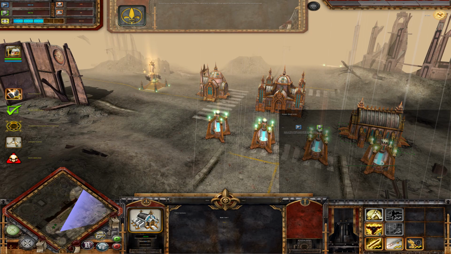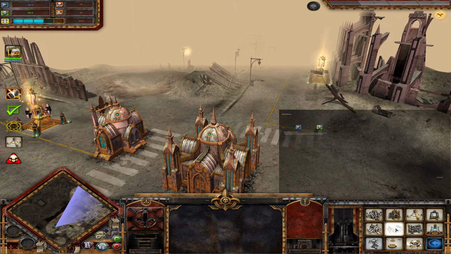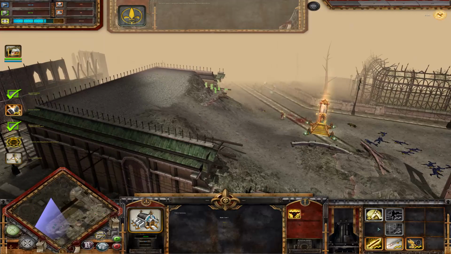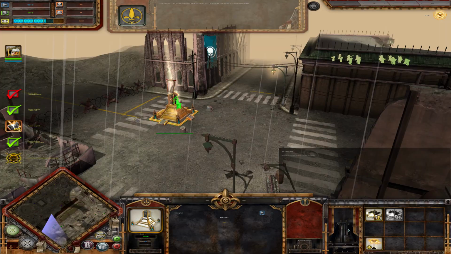Select your ecclesiarchal servitor and build a manufactorum. Just like the convent is used to build infantry units, the manufactorum is used to build vehicles. Vehicles are tough and nearly impervious to the attacks of non-upgraded infantry. They are a fundamental part of your army and can carry powerful support weapons.